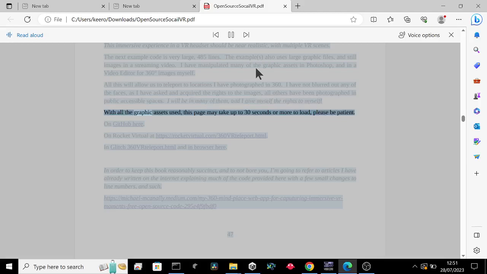With all the graphic assets used, this page may take up to 30 seconds or more to load. Please be patient. On GitHub here. On Rocket Virtual at rocketvirtual.com/360vrteleport.html.